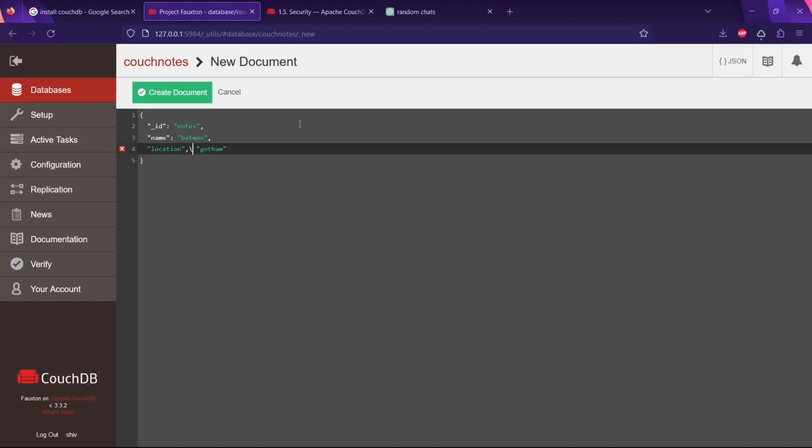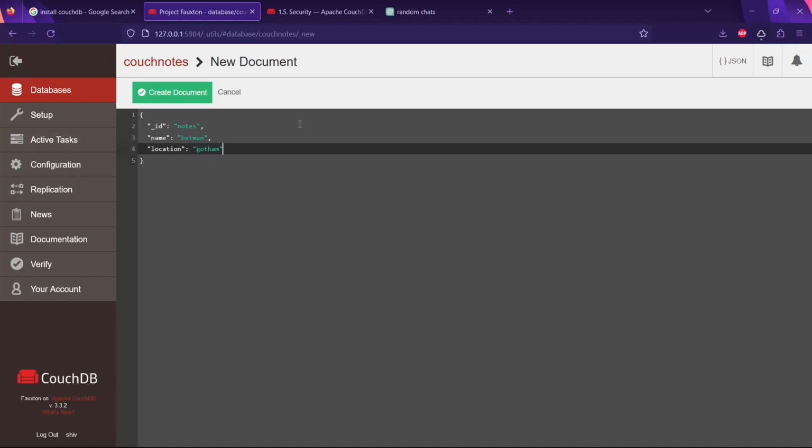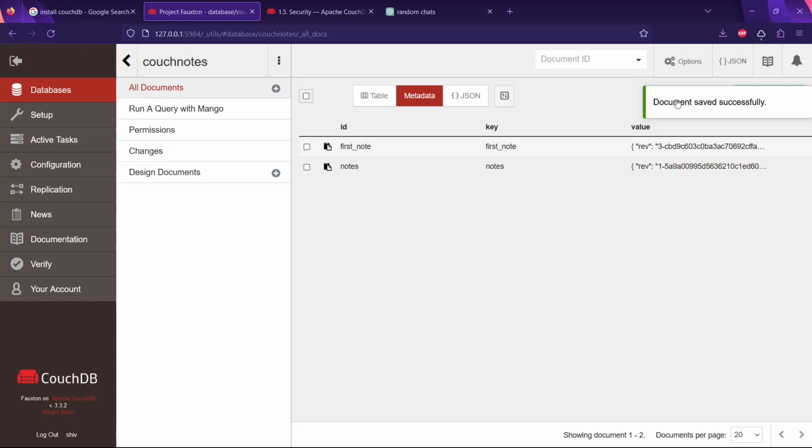My bad, you have to separate with the columns. Yeah, that's pretty much it. Let's save it. You can see the create document button here, and just click that. It says the document was created successfully. Now we can see the notes here.